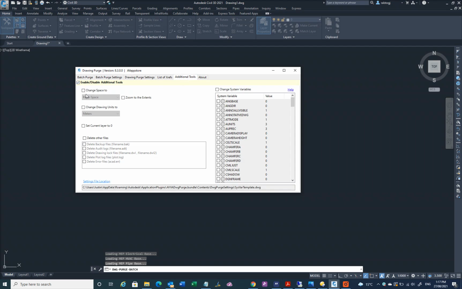You've got some additional tools. You can change this drawing view to model space and zoom extents. Why not? You can change the units, because normally people are notoriously bad at setting the units. You can set the current layer to 0, and you can also delete other files out of the folder if you want to.